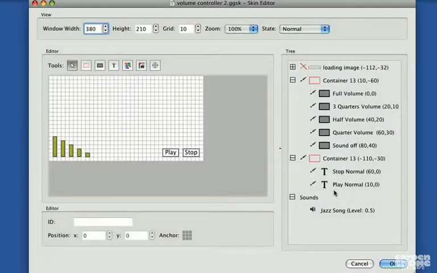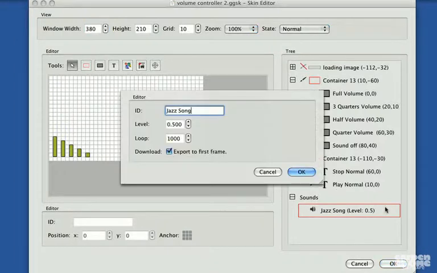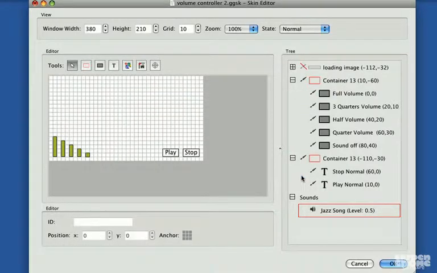If you have a project that plays music or has a narrator speak, it might be useful to give the user the ability to not only turn the sound on and off, but to also adjust the volume. So I've added a song with an initial volume level of 50% to the skin, which will play when the user clicks a button, and they can then adjust the volume using a volume control.